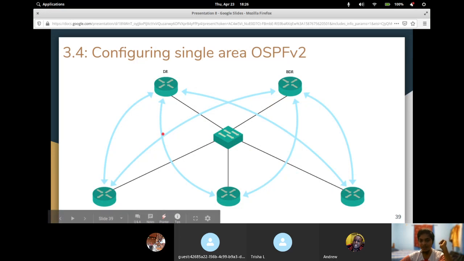which is very inefficient. You have too many adjacencies being formed here. So what we do is elect the DR, elect the BDR, and then all the other routers only pair with the DR and with the BDR. That's what these arrows are showing here. So this one pairs with him and pairs with him. This one pairs with him and pairs with him. This one pairs with him and pairs with him. You'll notice they don't pair with each other here. And as this scales, as you connect more and more routers here, this becomes a lot more efficient because you save on all of these pairings.